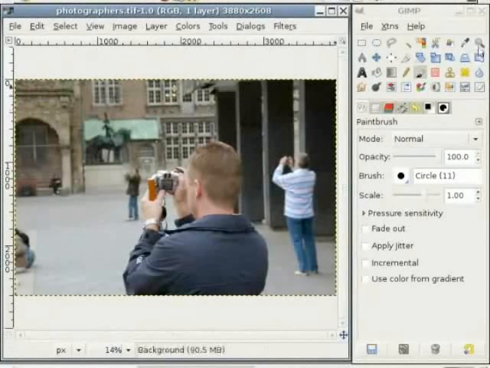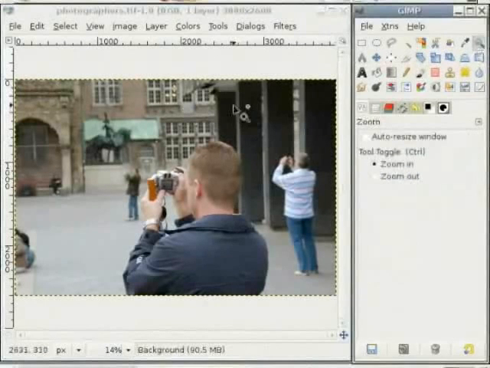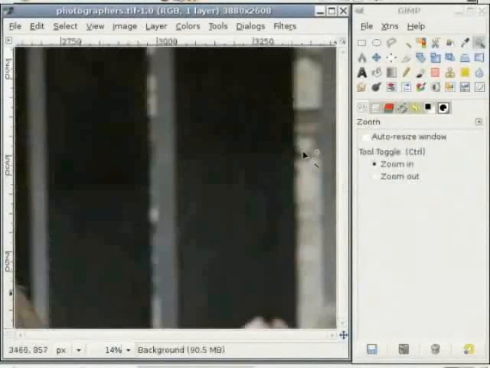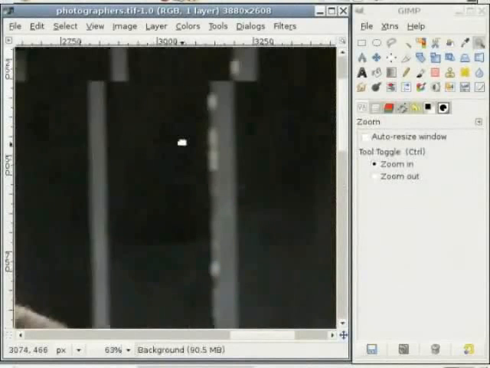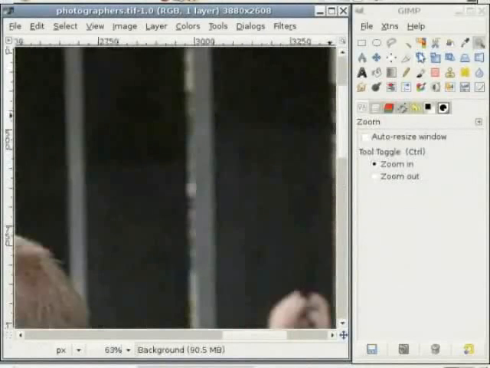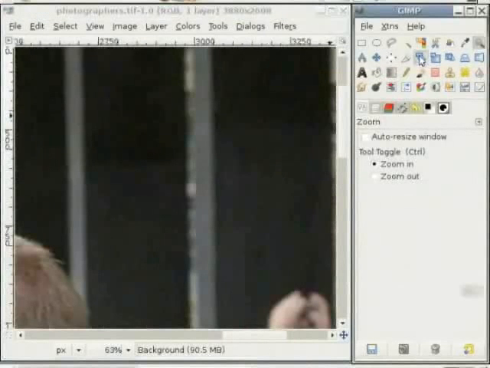Let's start with rotating. I zoom into the part of the image where it is most obvious that the image is tilted. You can see it here. By the way, you can move around in the image by pressing space and just moving the cursor. And now I choose the rotate tool by clicking here.